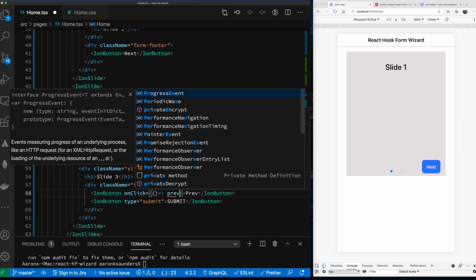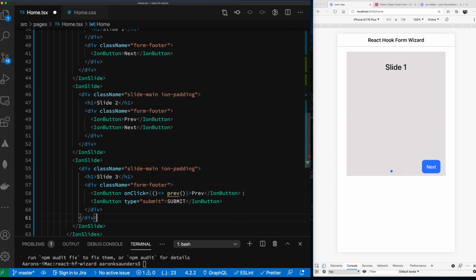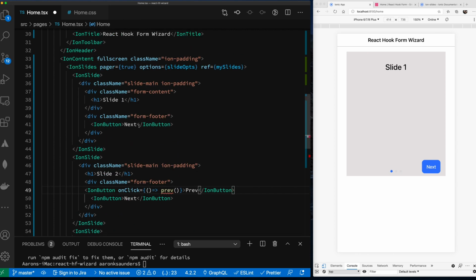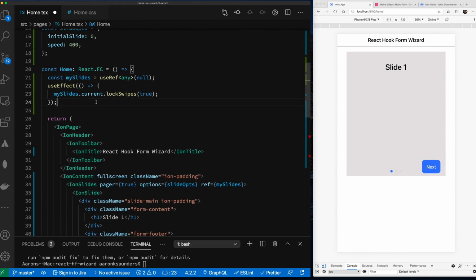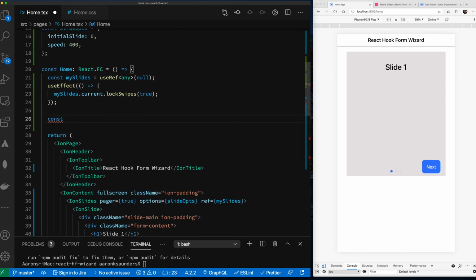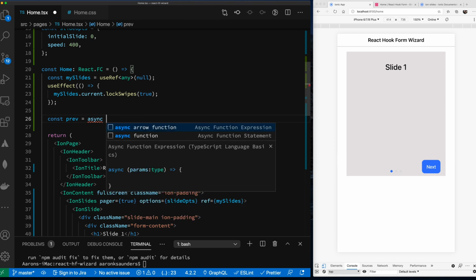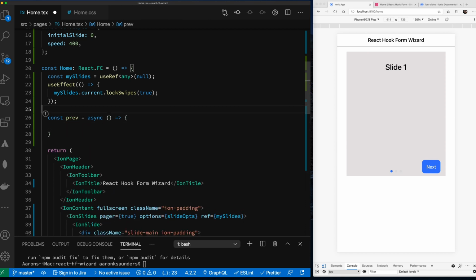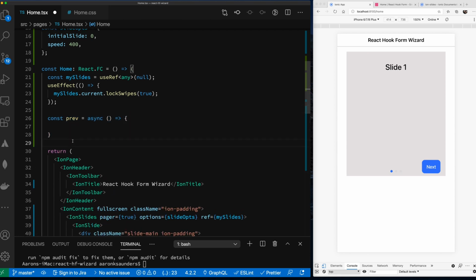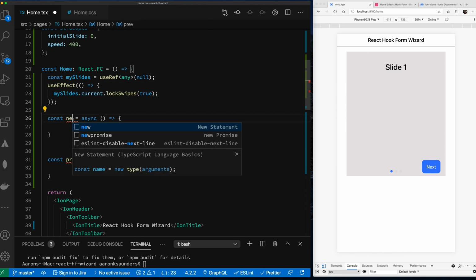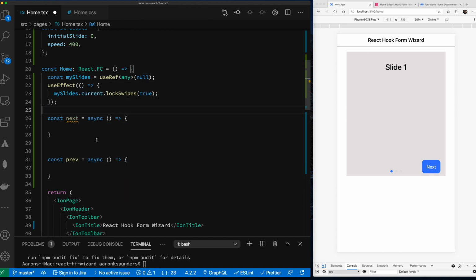Previous, let's just call it prev. Then we know we want a previous up here. And let's add our function previous. const prev. I know I need to make an asynchronous call, so let's put async. And I know we're going to need a next, so let's put that in here too. Copy. Next to previous. Okay.